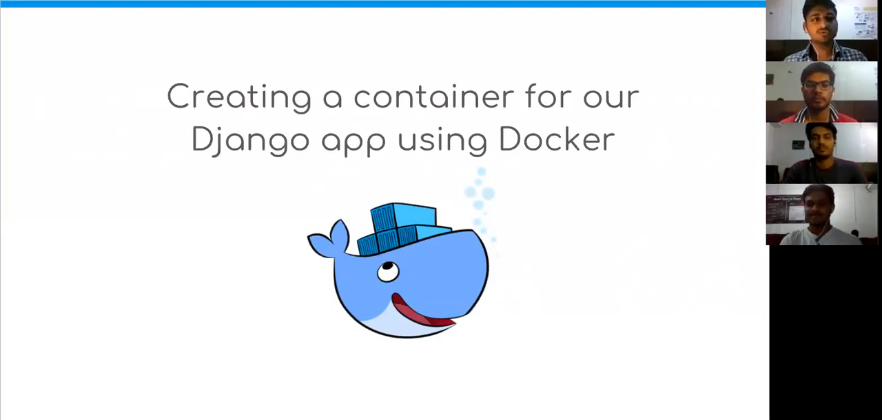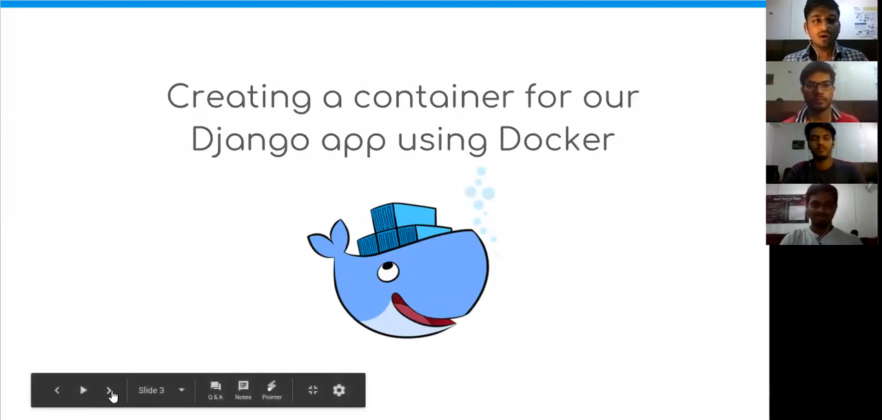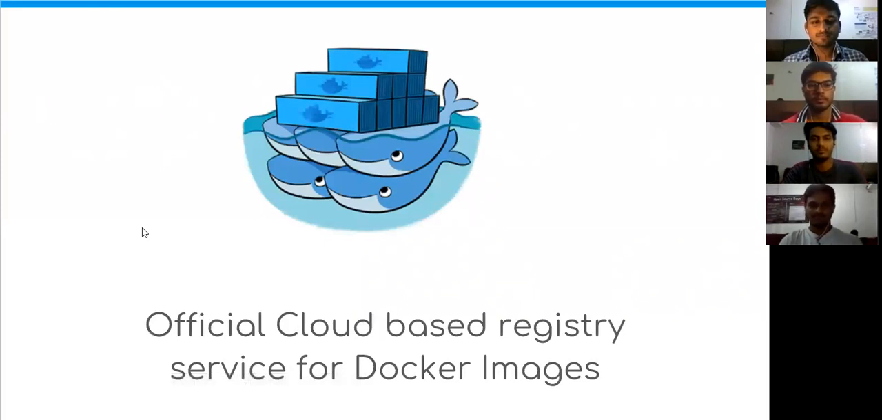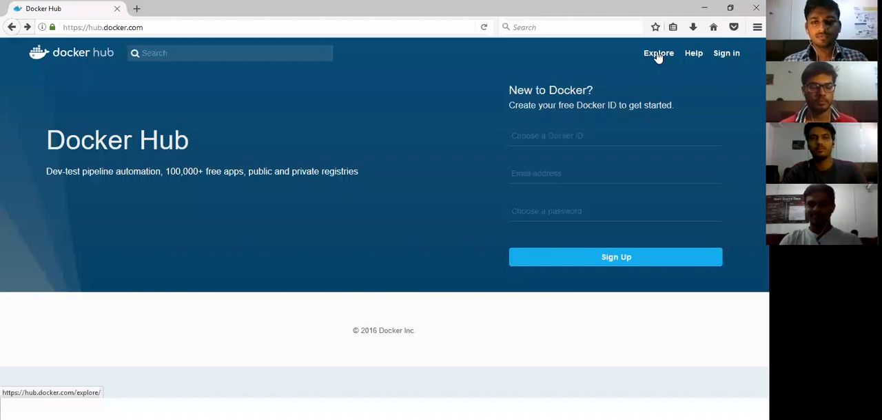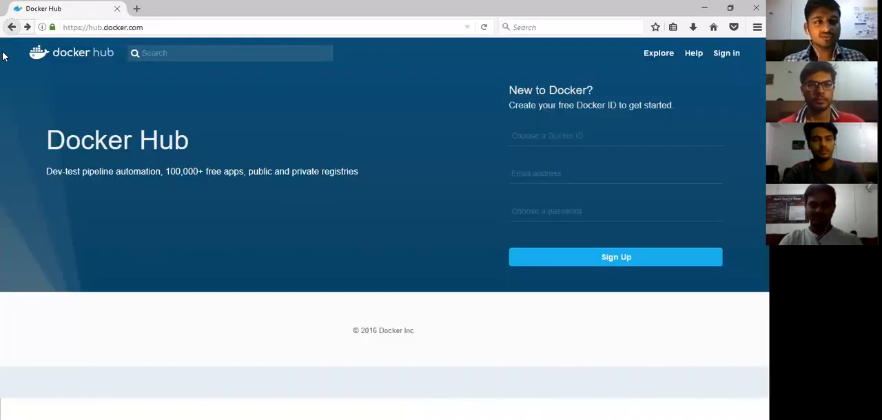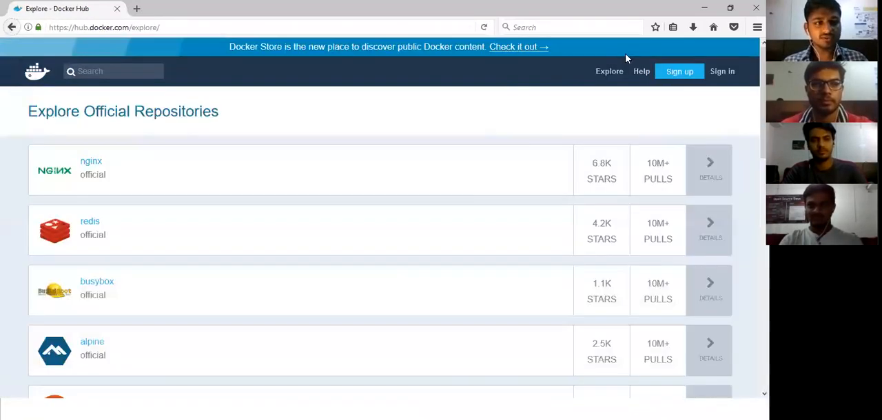So as Anirudh said, suppose you have built a Docker image for your app and you want to share the Docker image with other people for testing. So Docker provides a functionality called Docker Hub. You can Google it, hub.docker.com. So this is Docker Hub. You can sign into the Docker Hub, or you can search for Docker images.